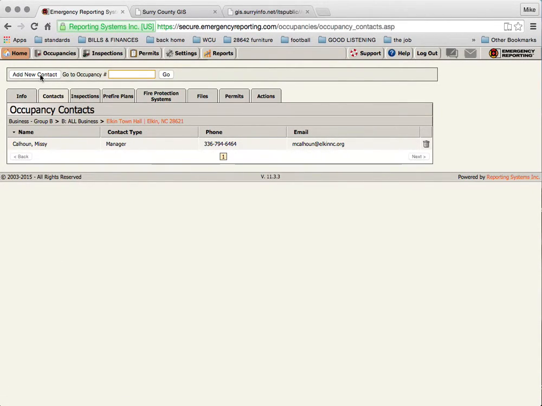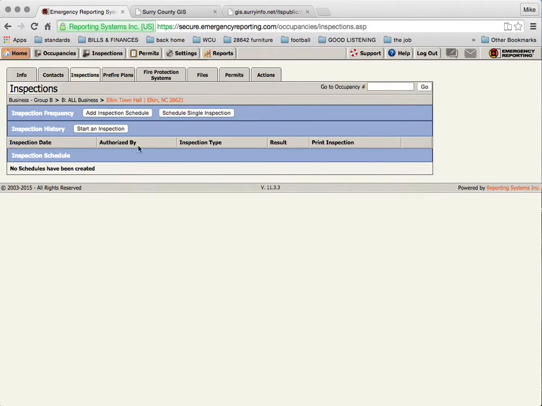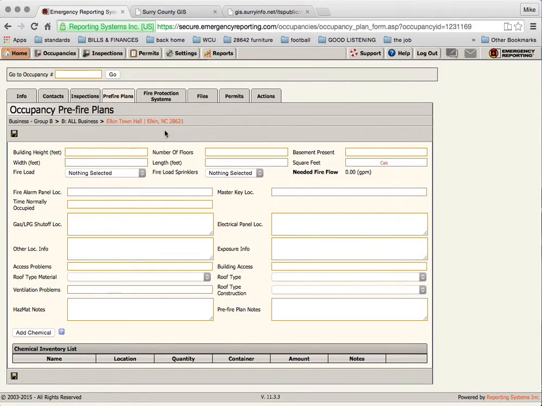And again, I could put John Holcomb in here. I could put Robert Fuller since he's over Public Works, that sort of thing. All that information would go in contacts. The next tab over is inspections. This is actually where we enter inspection results and that sort of thing in. The next tab over is pre-fire plans.